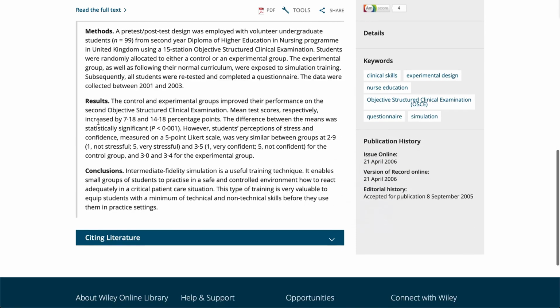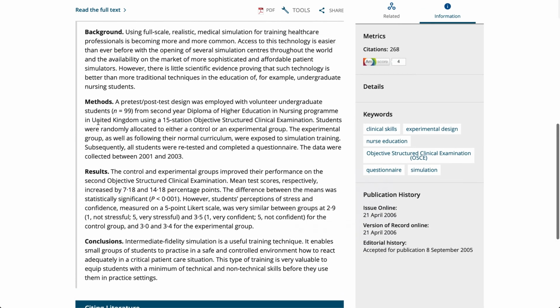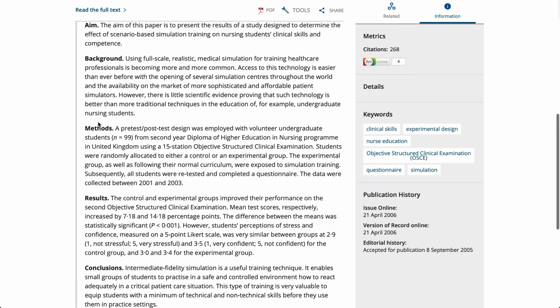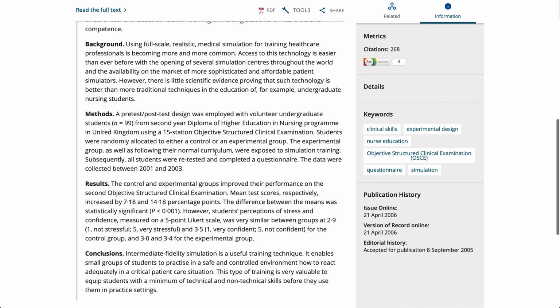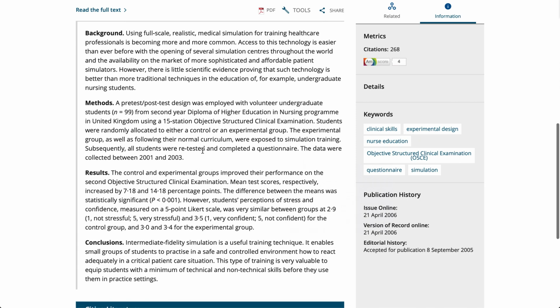And this is actually kind of nice. The abstract helps me out there with my first set of steps in terms of the literature review, before I go into a full-blown literature review and really write it all out. And so I can see the methods, how many students were involved, 99 students here. The experimental group were exposed to simulation training, whereas the other one was just following normal curriculum.